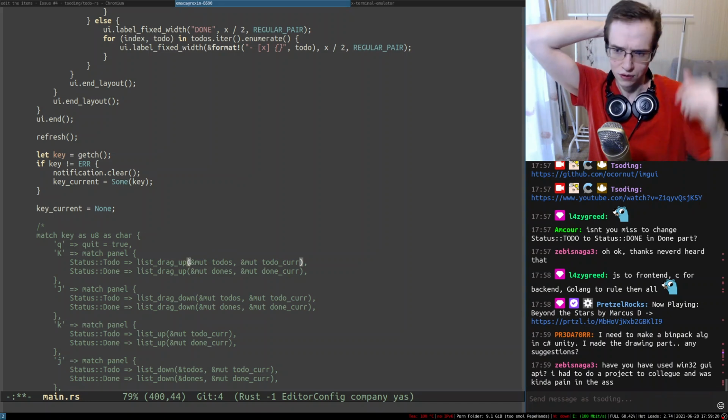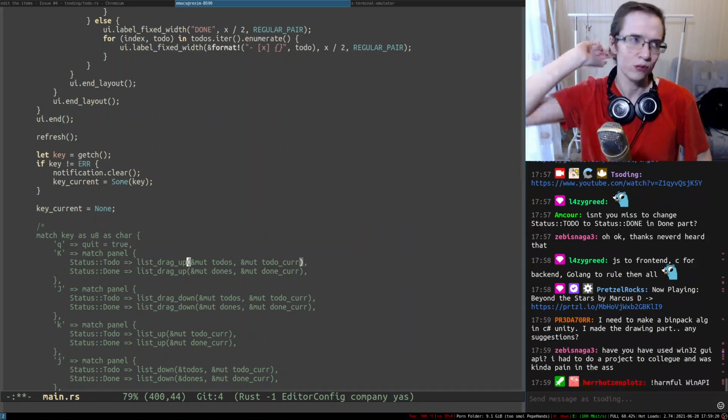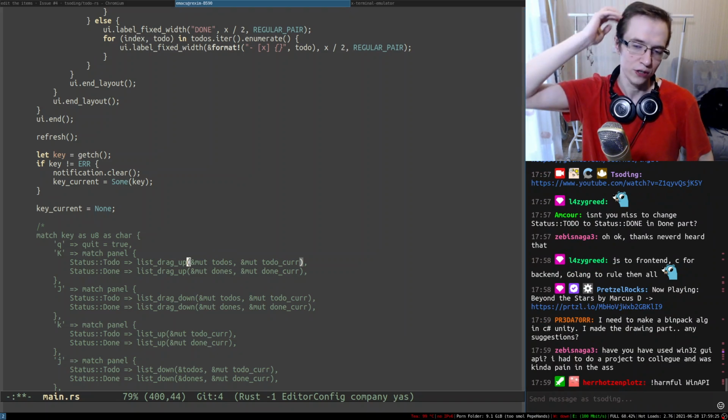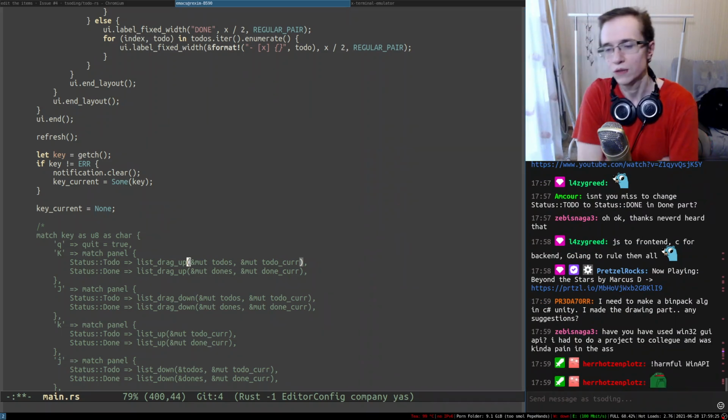Have you used the Win32 GUI API? Yes, I did when I was a student, really long time ago, so I haven't touched WinAPI for quite some time already.